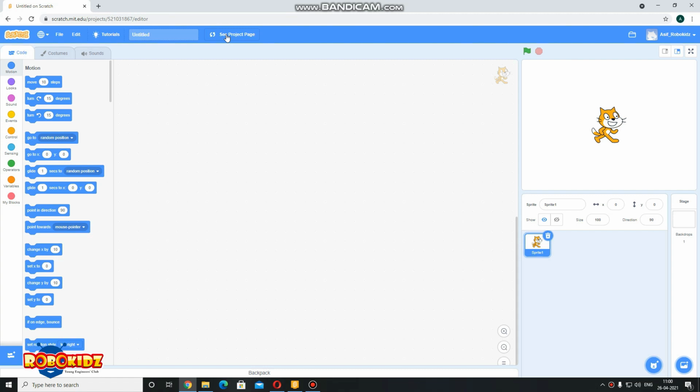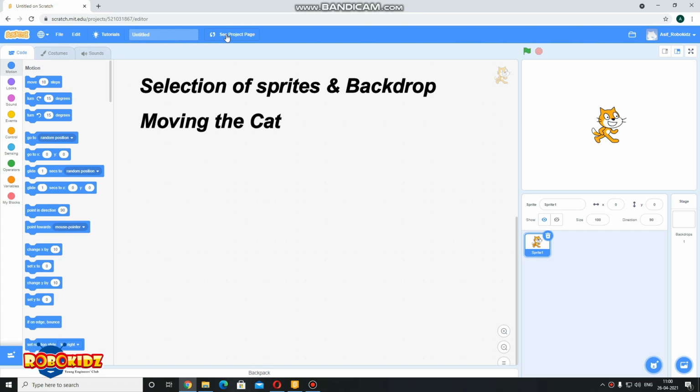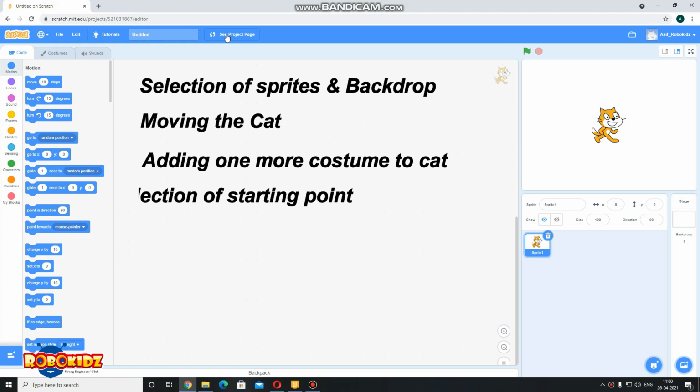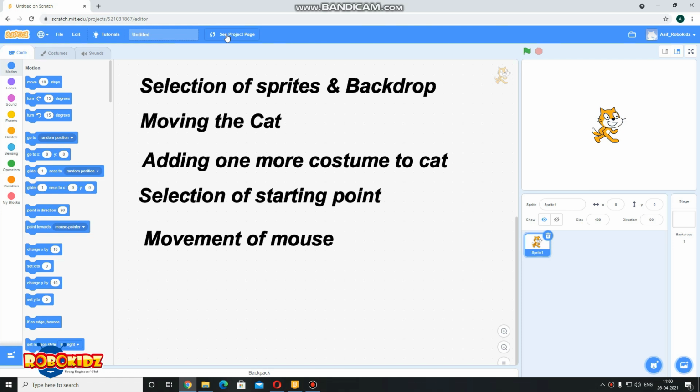So today we'll be making only half of the game, and these are the following steps that we will be taking today. Selection of sprites and stage, making the cat move across the stage, adding one more costume to the cat so that it looks like the cat is moving, selection of the starting point for the cat, and movement of the mouse across the stage so that the cat can chase them and eat them.